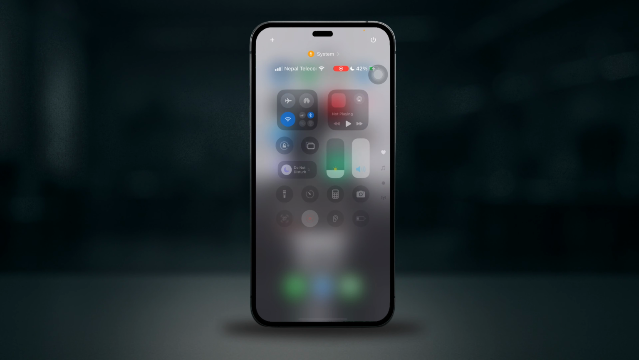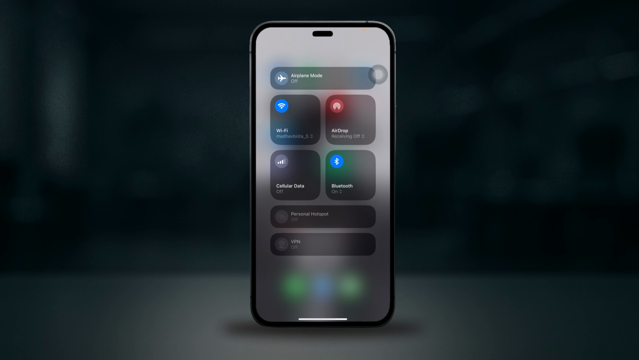First, check your internet connection and make sure that it is stable. Try switching between Wi-Fi and mobile data. Next, turn airplane mode on. Wait for about 10 to 15 seconds and then turn it back off. This refreshes your network connection.